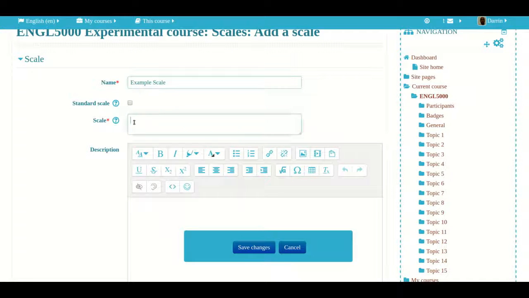Underneath that, we have Scale. Now, this is where you set up your levels. If you remember from our objectives, we want to create a scale that has 3 levels. So what you do is you type in whatever word or phrase you want to use. I'm going to make a scale that has 3 levels. The first level is poor. Then I have to put a comma. Next, the second level is okay. I put a comma. And the last level is good. So that is my scale.